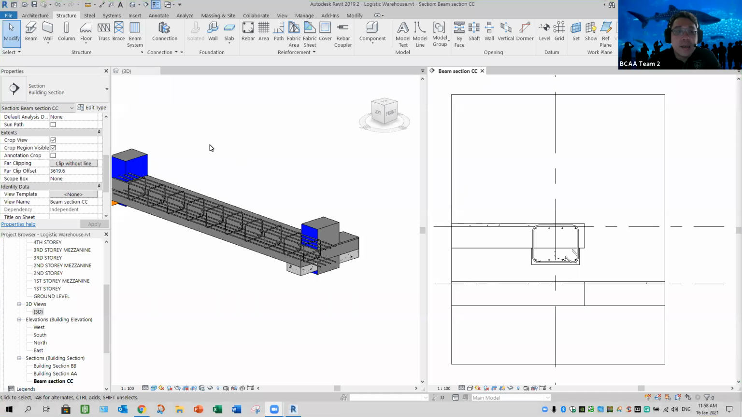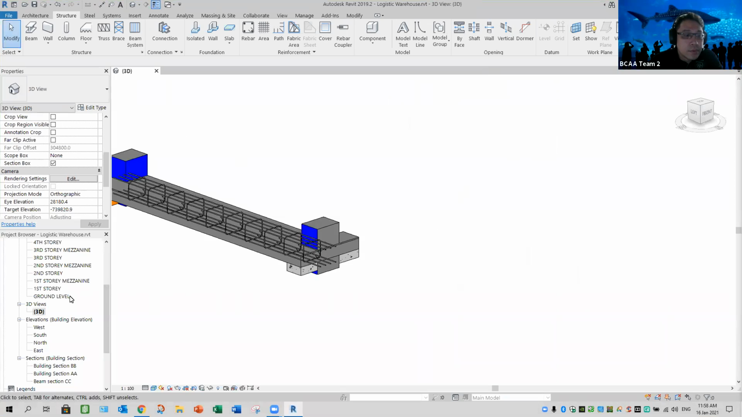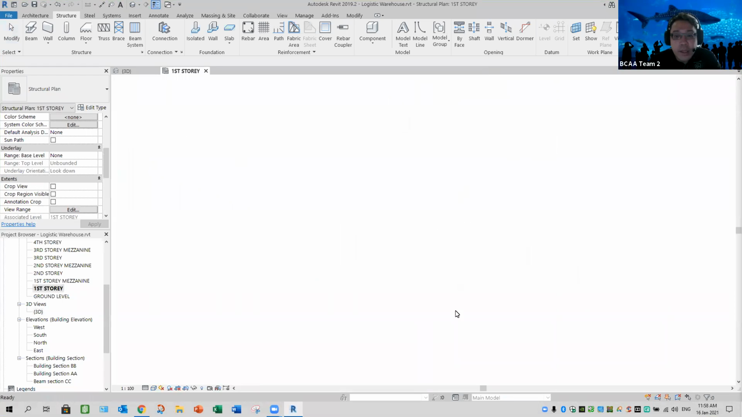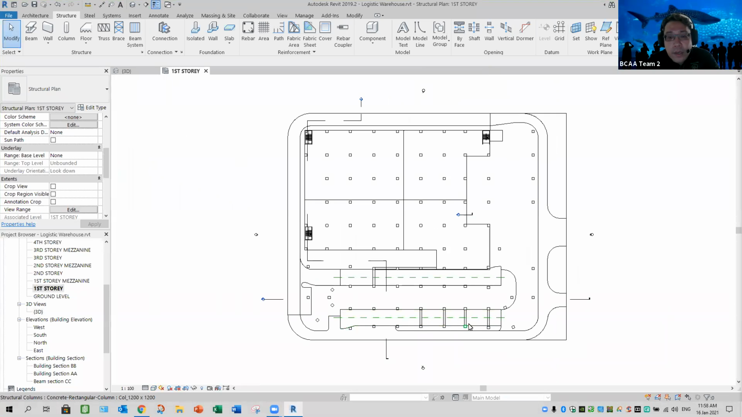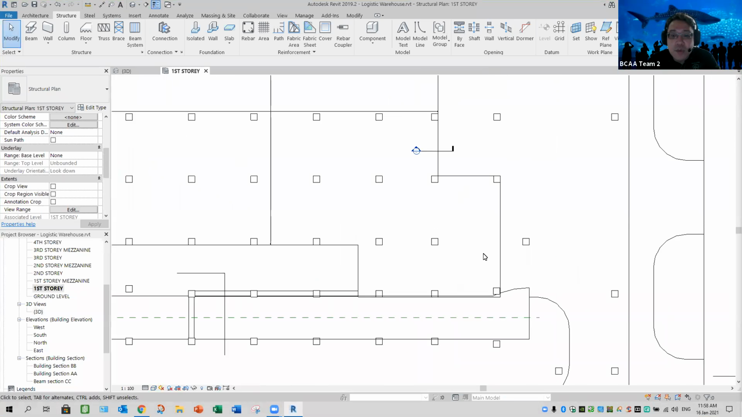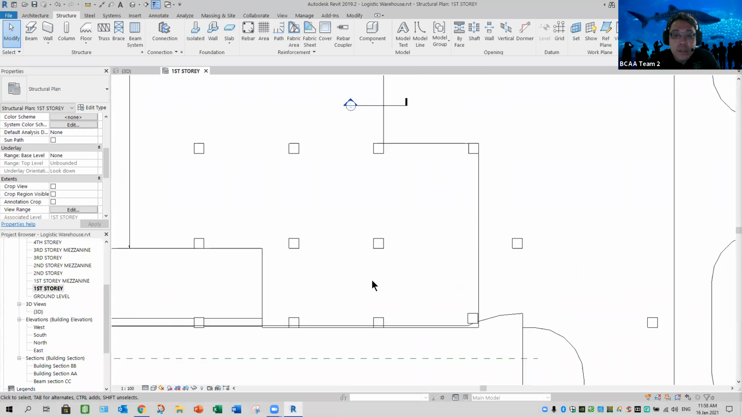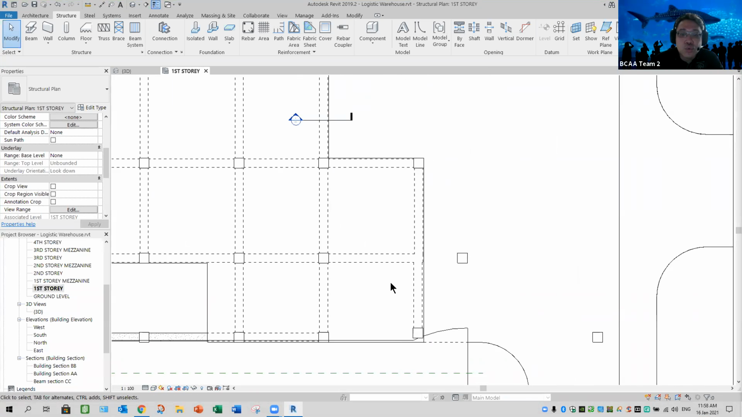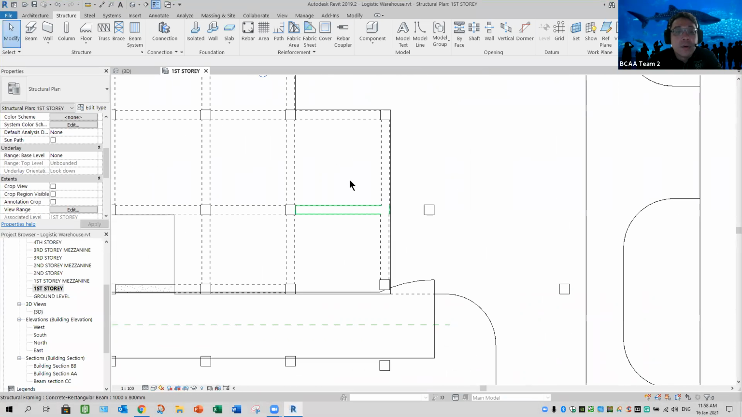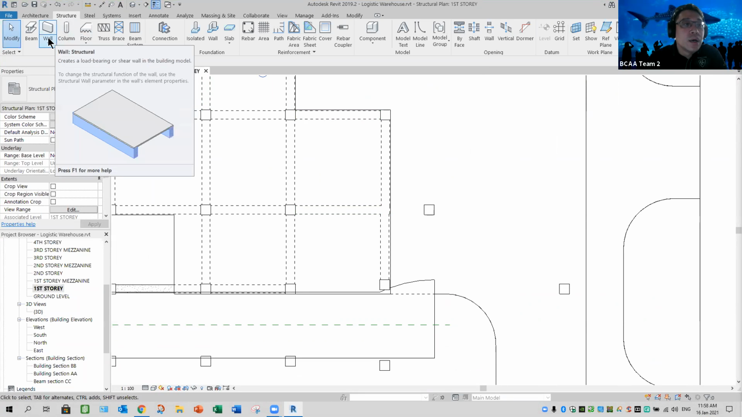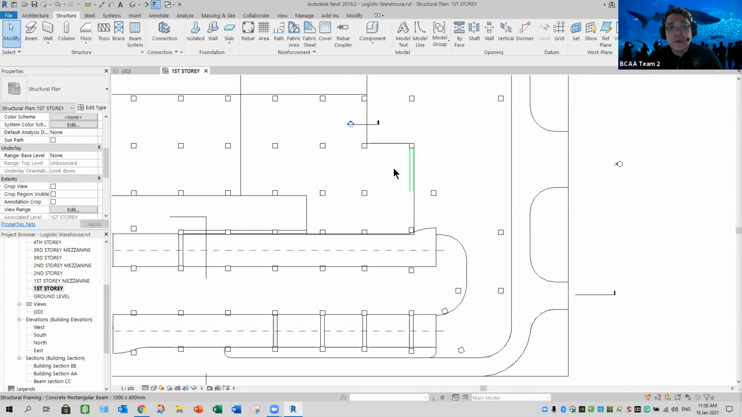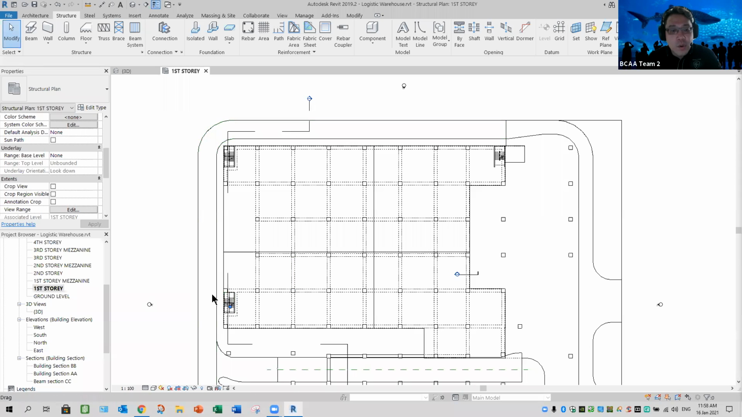Let's say I go to one of my plans, hopefully the elevated first story plan. I'm going to cut. Oh, we don't have any wall here. Okay, never mind. Let me draw one wall here so that it gives us a chance to draw something. Forget about this wall here.